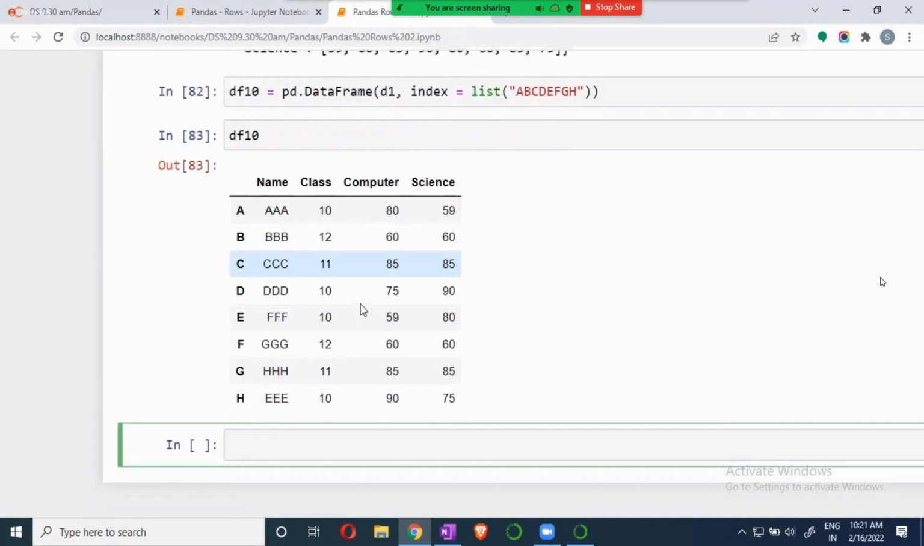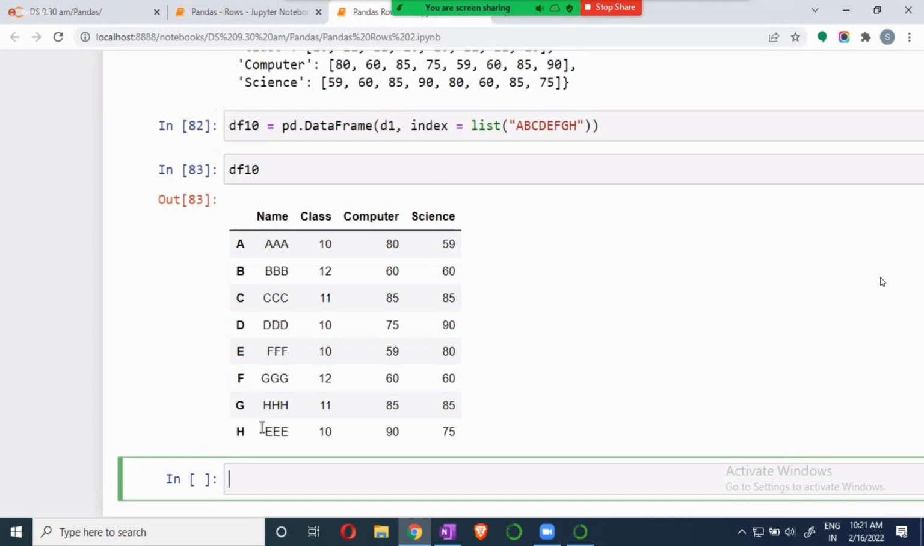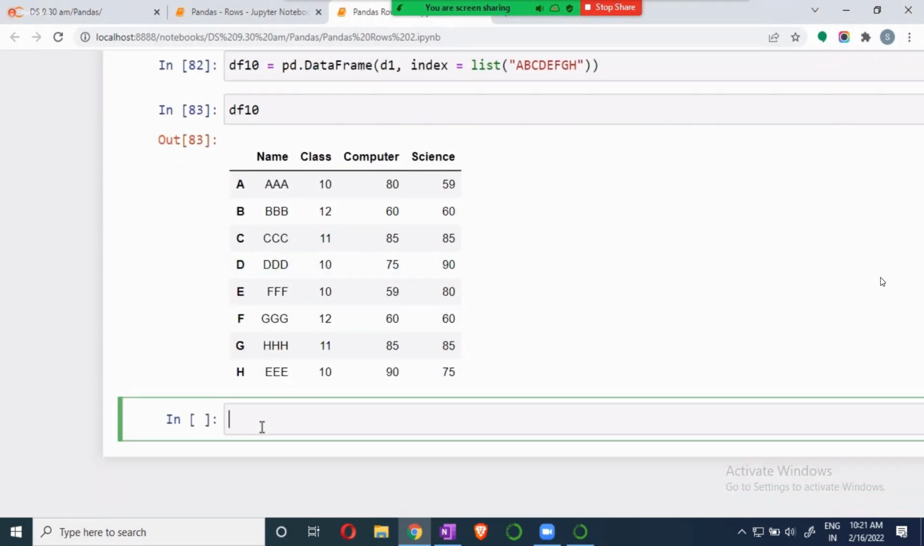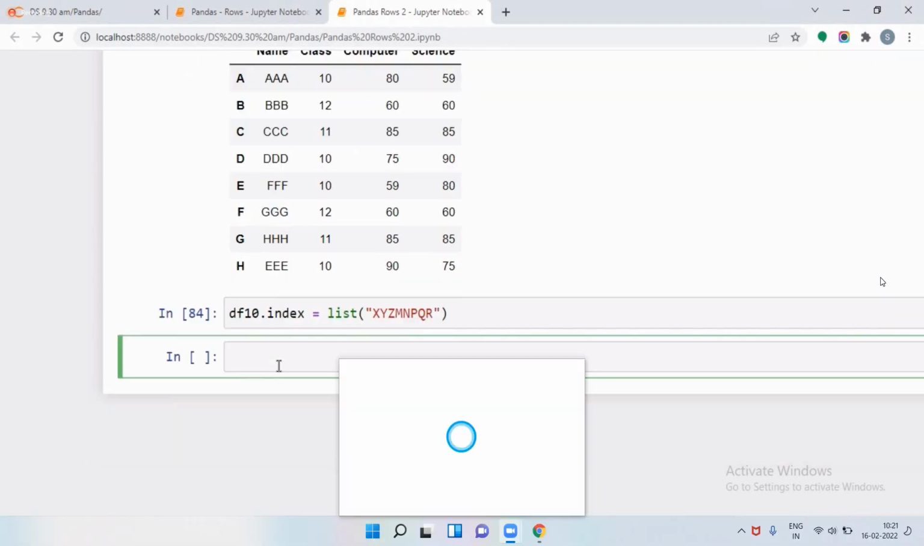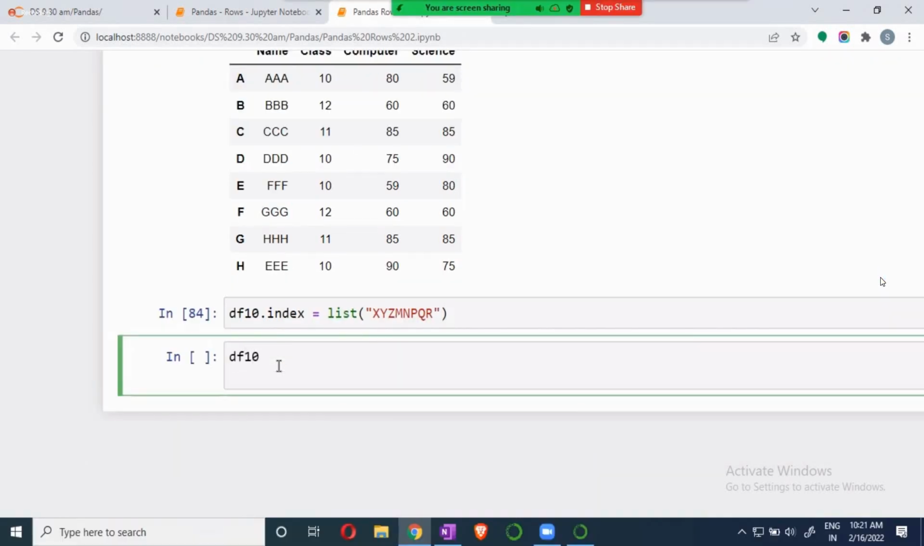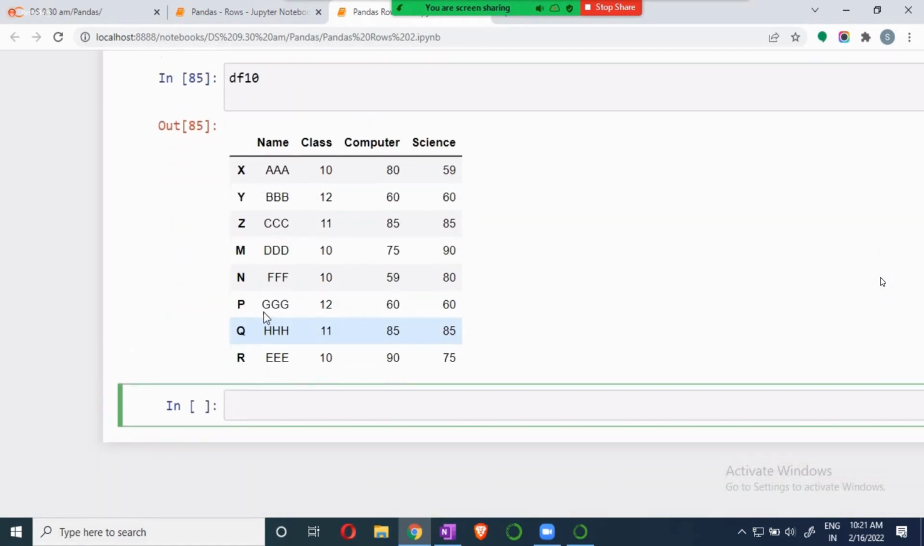Okay, guys. Now this is the one way. And the other way of changing is df10.index is equal to a list of, if I want to give it any other names, AA, or it will take so much time, X, Y, Z, M, N, P, Q, R. Is it okay? Now I am changing it. df10. Now it will be changed. This is the second way of changing.